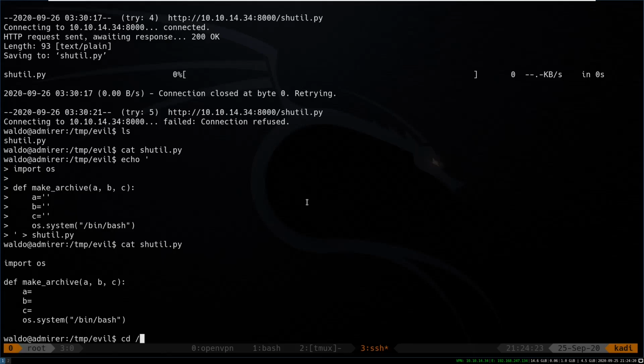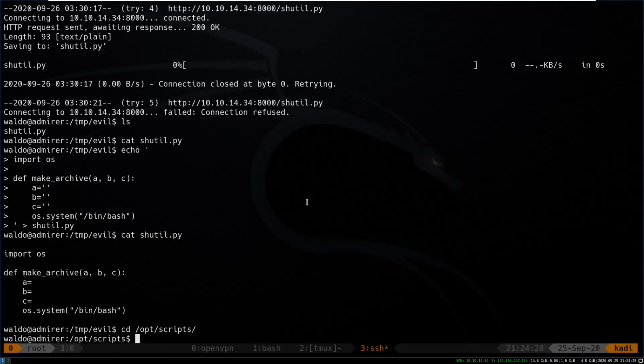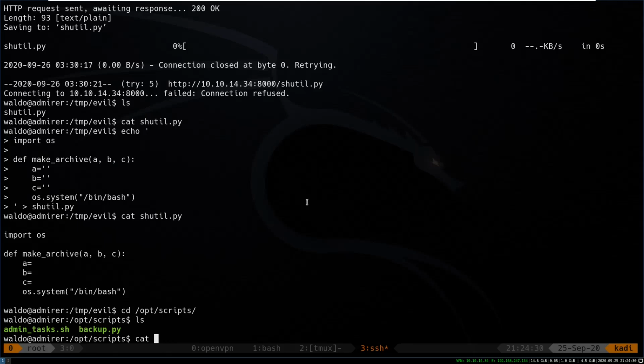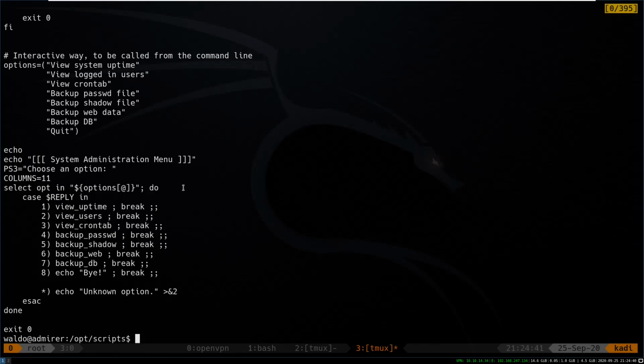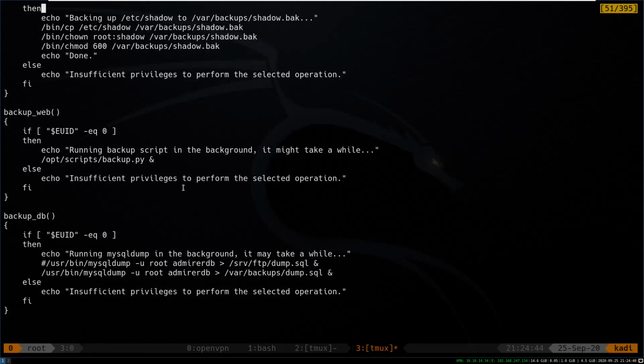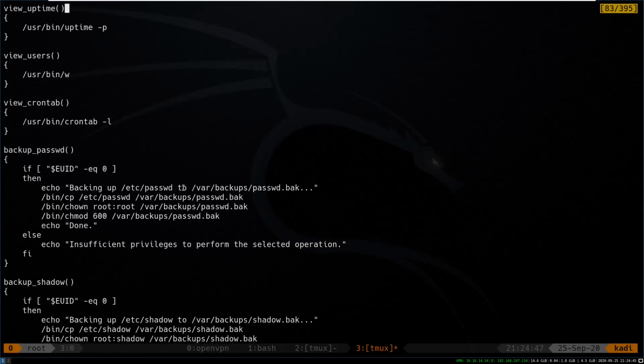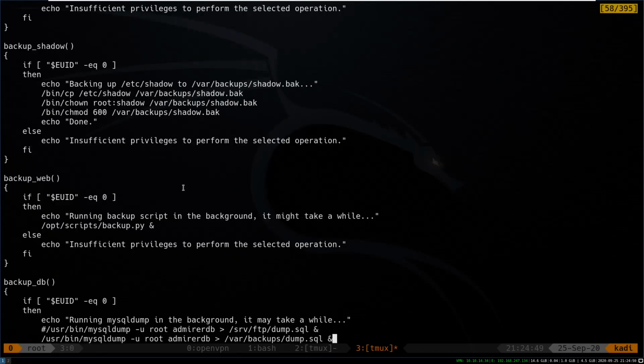So if we come back to opt scripts, and we look at backup.py, we need to look at admin tasks to see which one calls backup.py. So which one of these was it? There it is, backup web. So backup web will run opt scripts backup.py. It sends it to the background. So we might need some reverse shellcode.